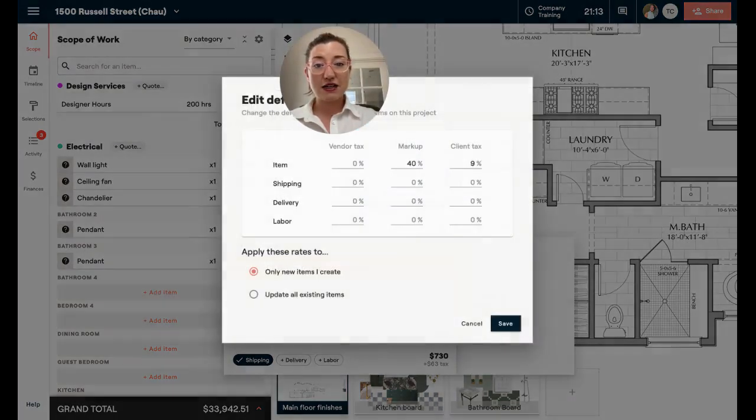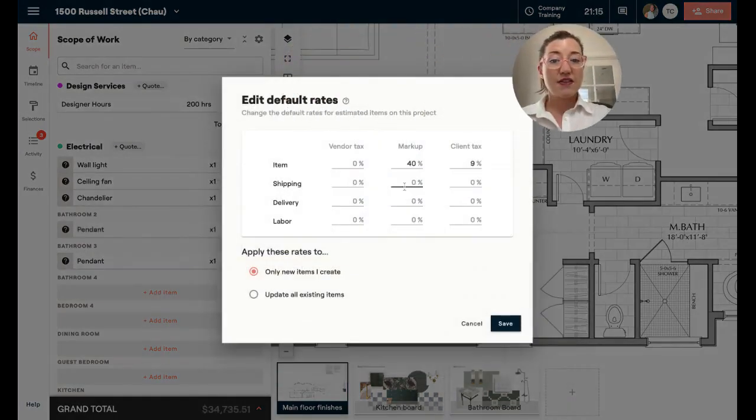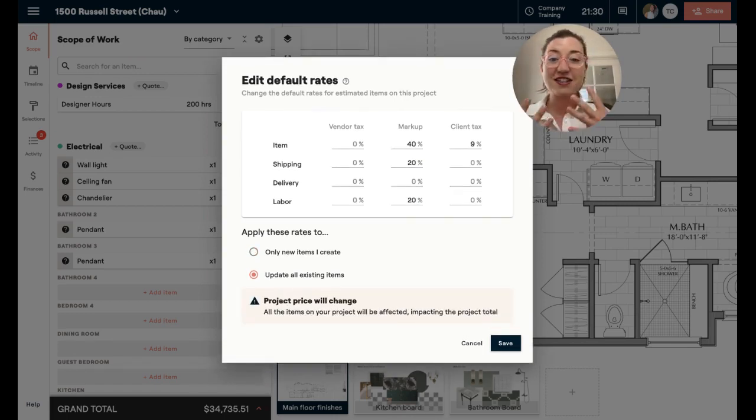So I'm going to click Edit Defaults. And then here you'll see I can say what I want the defaults for all of these components to be across my project. So I'm going to, while I'm here, update shipping to be a 20% markup. And then labor, I'm also going to do a 20% markup, and I'm going to update all existing items. Again, this is customizable for your firm and the way that you work.